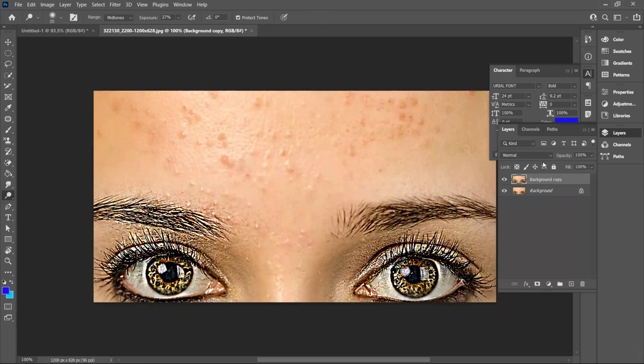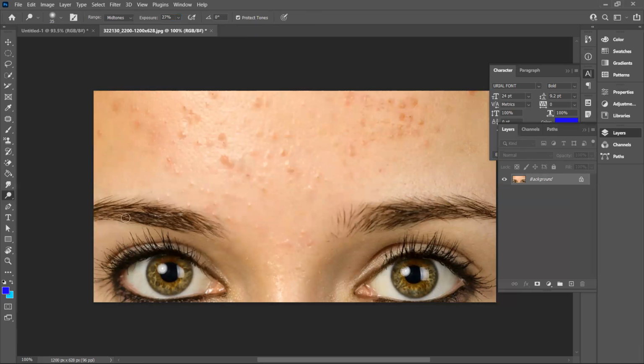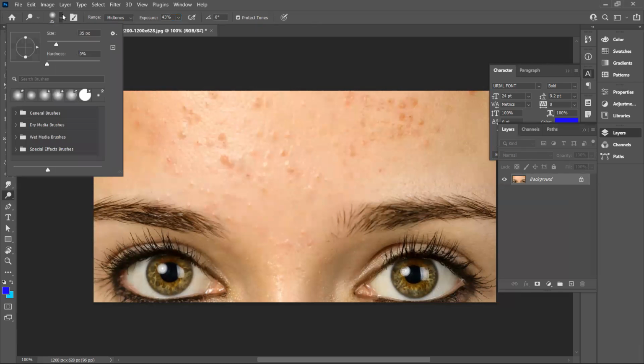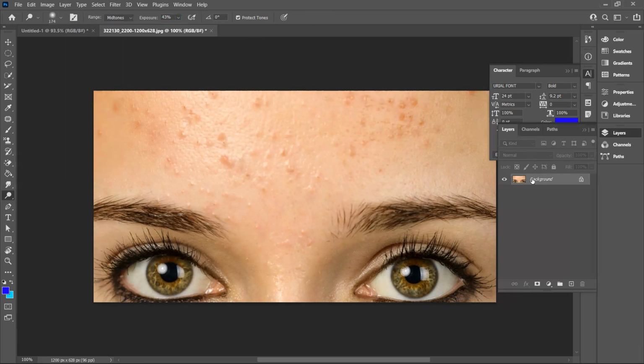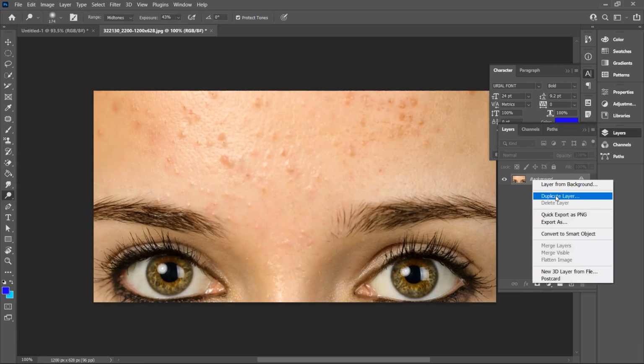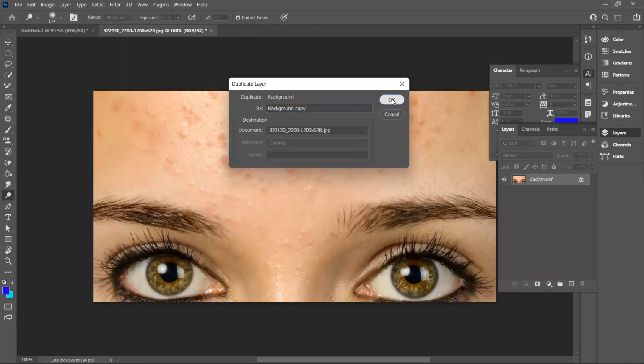So let me delete this in here. The dodge tool is used to brighten an image. This exposure is 27%. I can increase that a little bit. And then the size, I come in here and increase the size. This also, let me right click in here and make a duplicate of it.